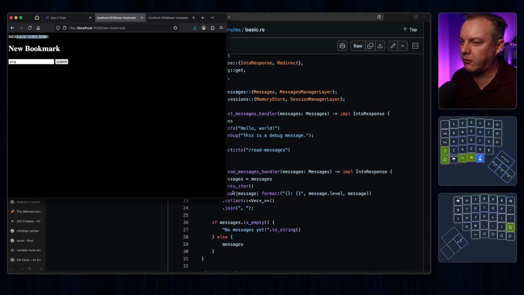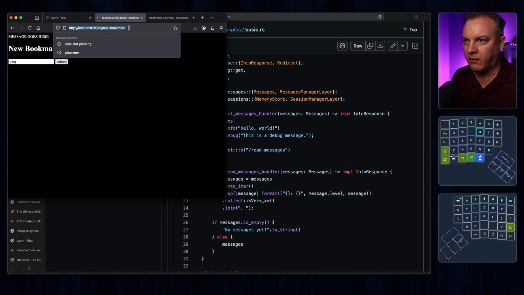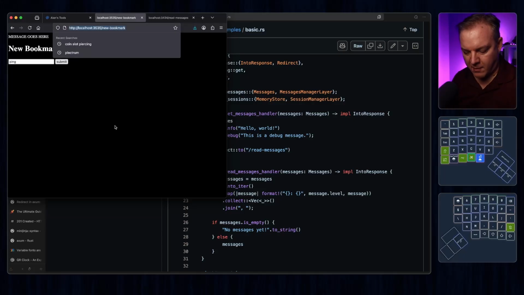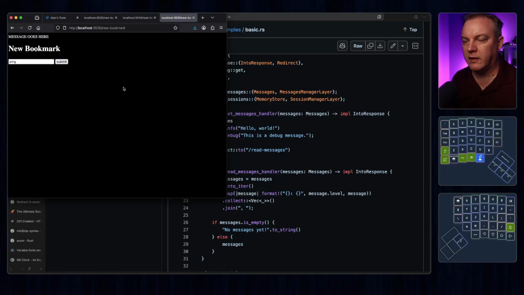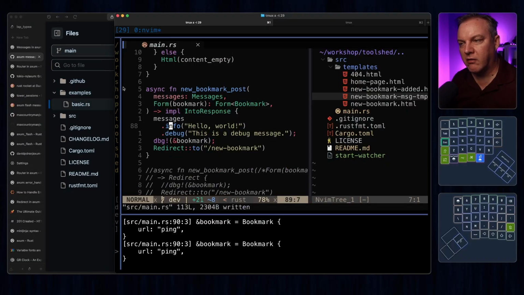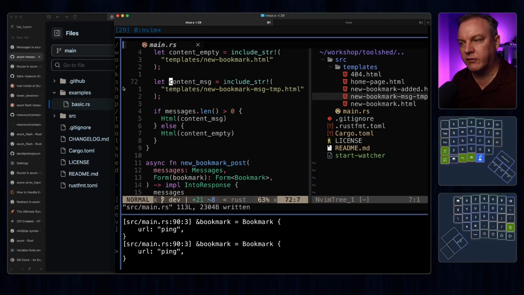It seems like it really should be a one-shot, though. Oh, wait, am I an idiot? No. Yeah, refreshing. It's still hanging out there. And if I copy, go to a new tab and hit it, it's still there. I don't think my logic's right. If it's greater than 0, message, otherwise content empty.